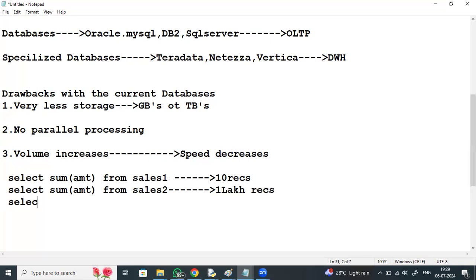Select total amount, right? From sales 3, which has got 1 crore records.